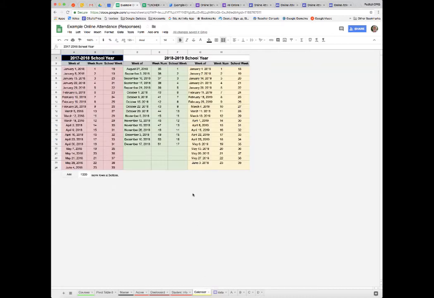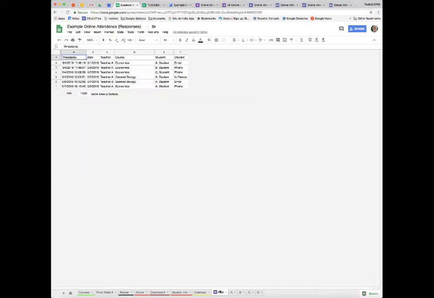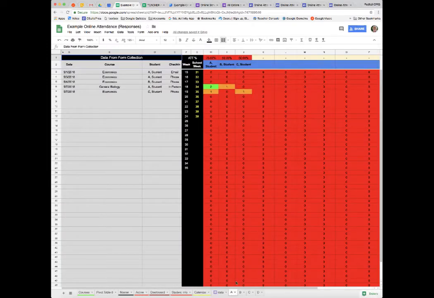We've also brought in a calendar, because the way we're tracking attendance is via this calendar, where we are using a function called WEEKNUM. August 27th is the 35th week of the year, which is the first week of the school year. All the data populates here, and then we disaggregate that data by teacher.